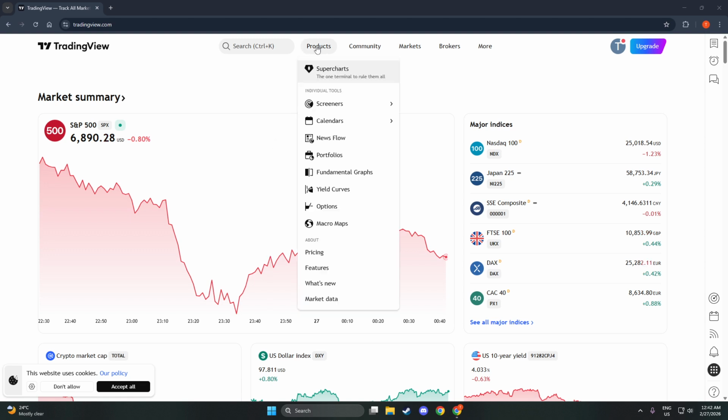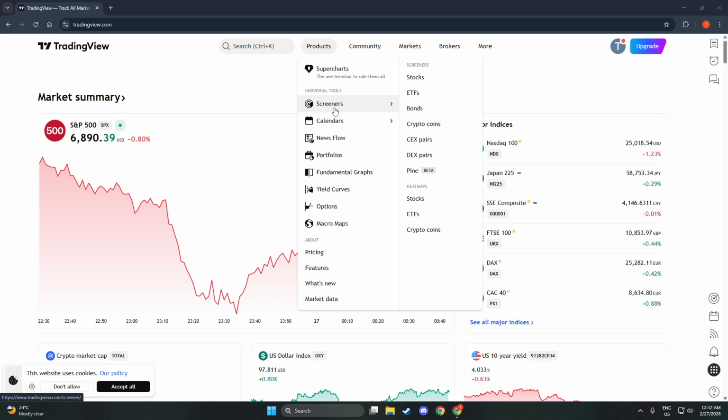This section gathers all of TradingView's scanning tools in one place. You don't need to switch pages first. The menu works from both the home page and the chart view, so you can get to a screener right when you think of it.